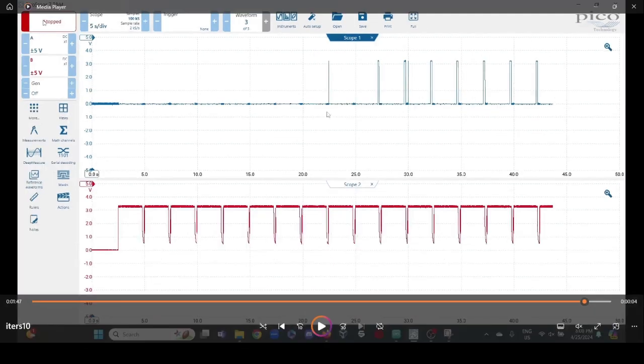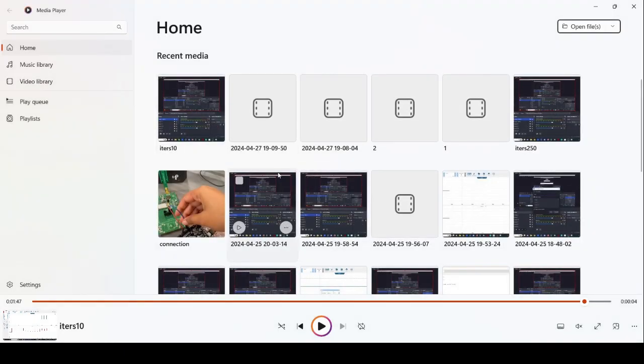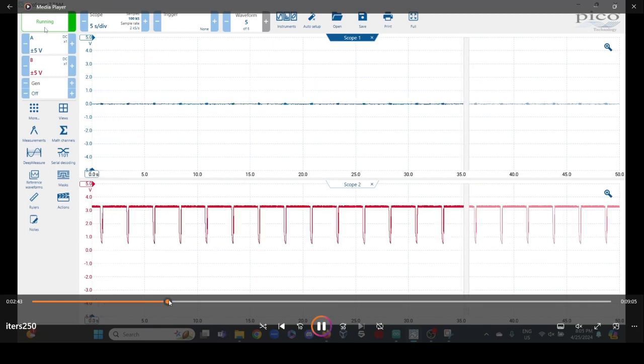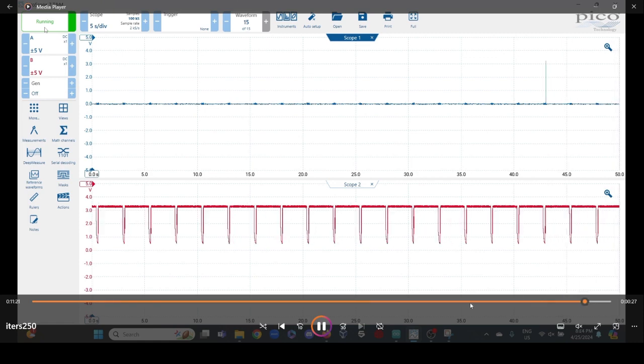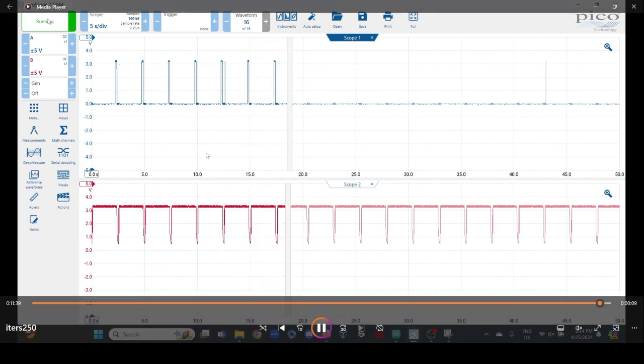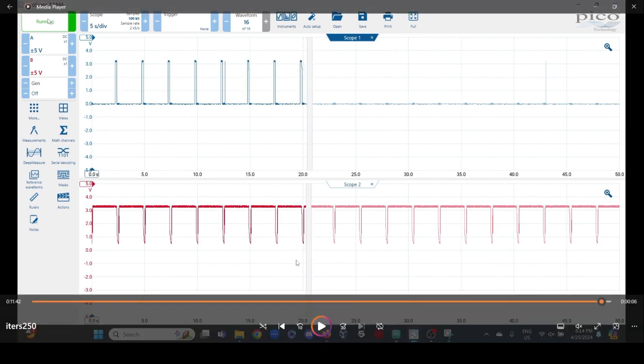Now I have also tested this code for 250 iterations as well. Here, after setting the 250 iterations, I have also recorded the output, and we can see that the picoscope will show the power cycles, and these are approximately 250 power cycles because the iterations are 250. I'll just skip to the end to show the output, and we can see that the output after 250 cycles shows that the LED is turning on, and we can see that using the picoscope.